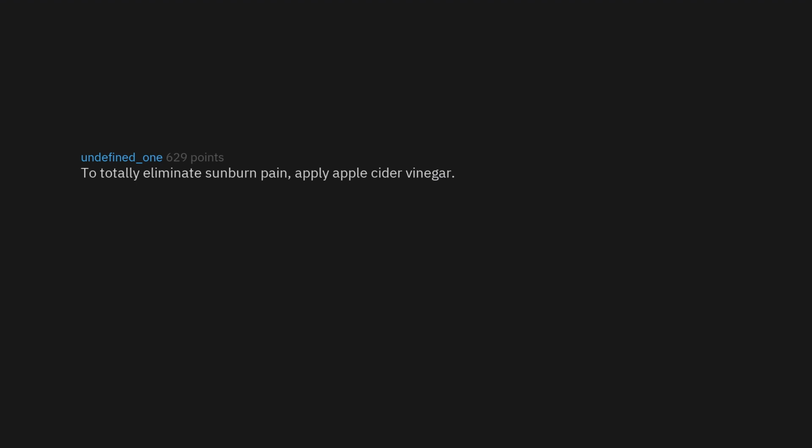To totally eliminate sunburn pain, apply apple cider vinegar. I was on a family vacation and got absolutely fried by the third day. My sister-in-law wanted to spray me down with it, saying it would help, but I wouldn't let her because I thought she was trying to punk me.